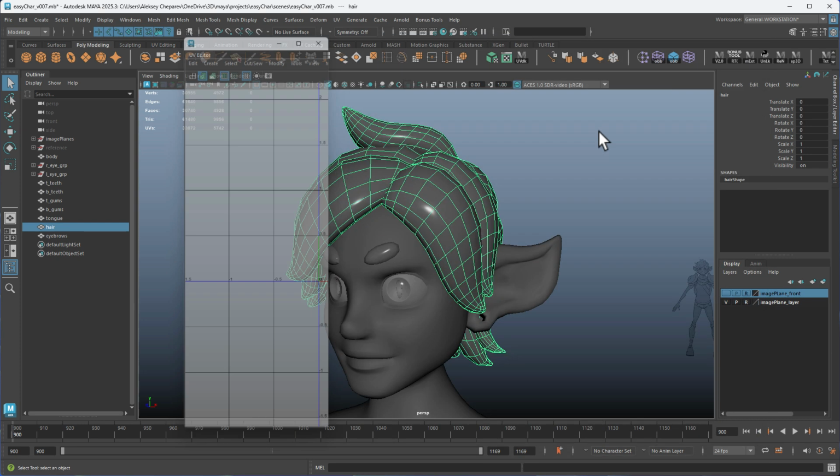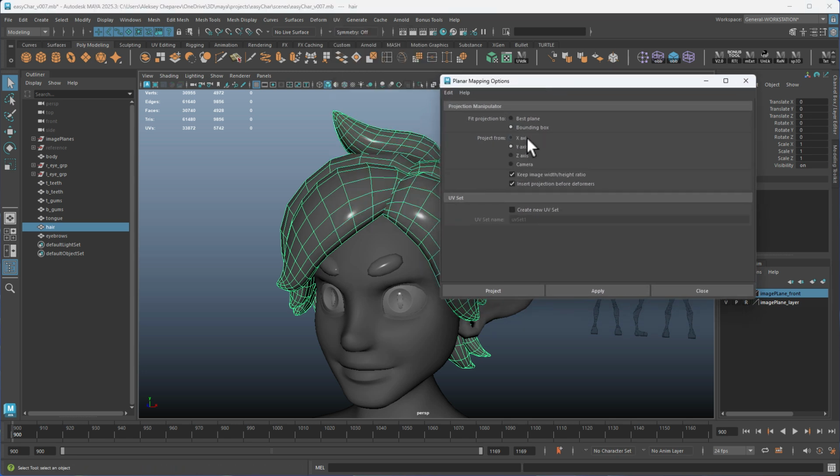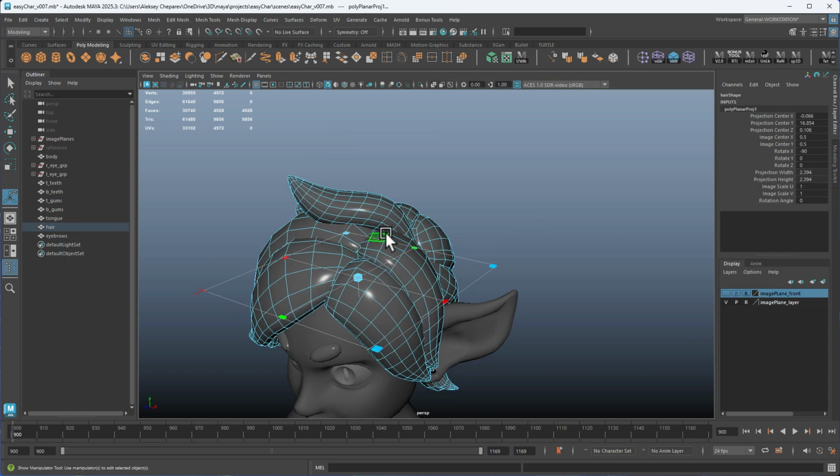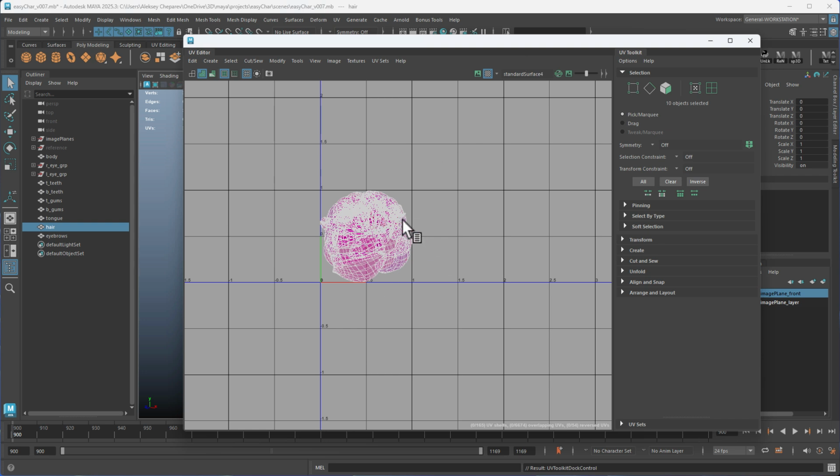Now, what I'm gonna do first is do a projection. So if I go to the UV menu, go to planar, and I wanna project in the Y-axis, everything could be the same, and hit apply. It's going to create this projection box. Just clear history, go to the UV space, and you can see that's what the hair looks like.